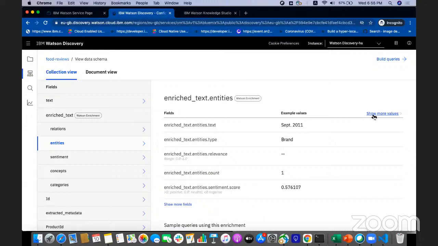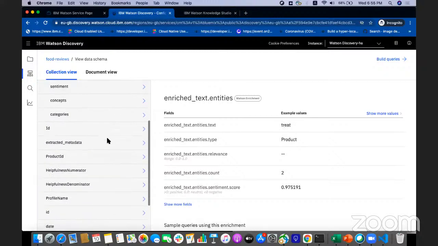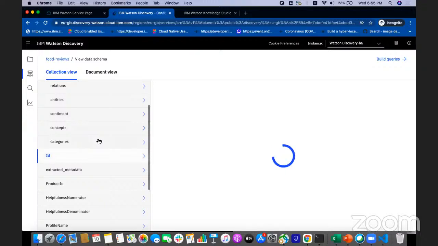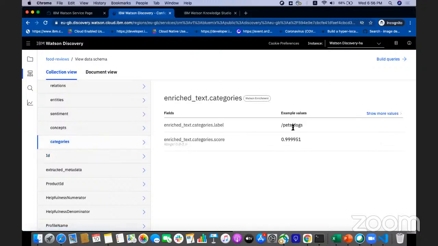Maybe it's wrong because of the low number of documents. You can see here from the text that there was the word product, so it's classified as a product, and so forth. You can even see here that there was the word treat. So let me go back to it again. Yeah, here we can see the word treat. It's classified as a product as well. We can also see here some categories. So the labels here are, top people related to dogs.